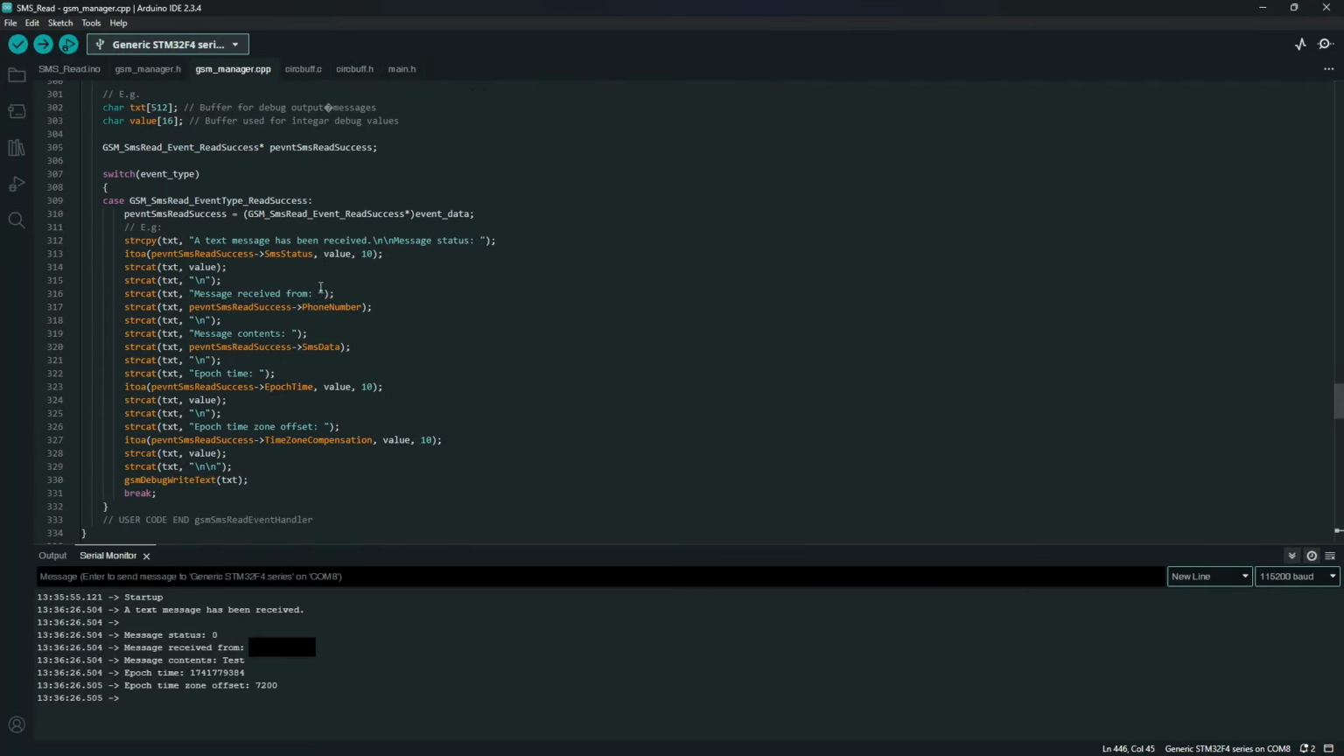So from here, we can see this will follow the output. Whenever this event is triggered, we have read an SMS successfully, we're going to output that a text message has been received. After that, we're going to put 2 new lines and we're going to output the message status. The message status, as we can see, is 0. I'll explain that now. We can see the message then was received from phone number, the message contents, the SMS data, epoch time zone offset.